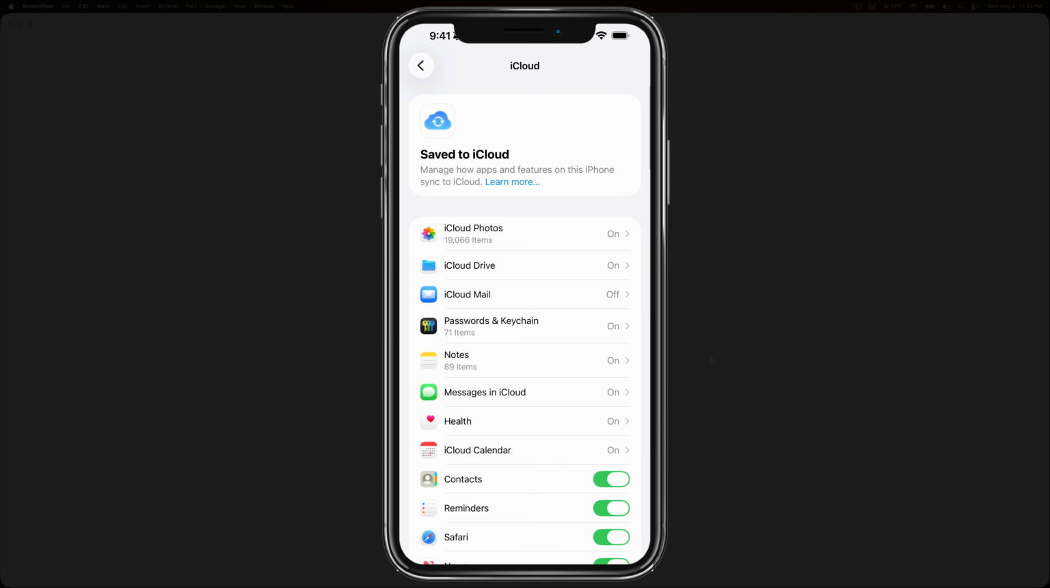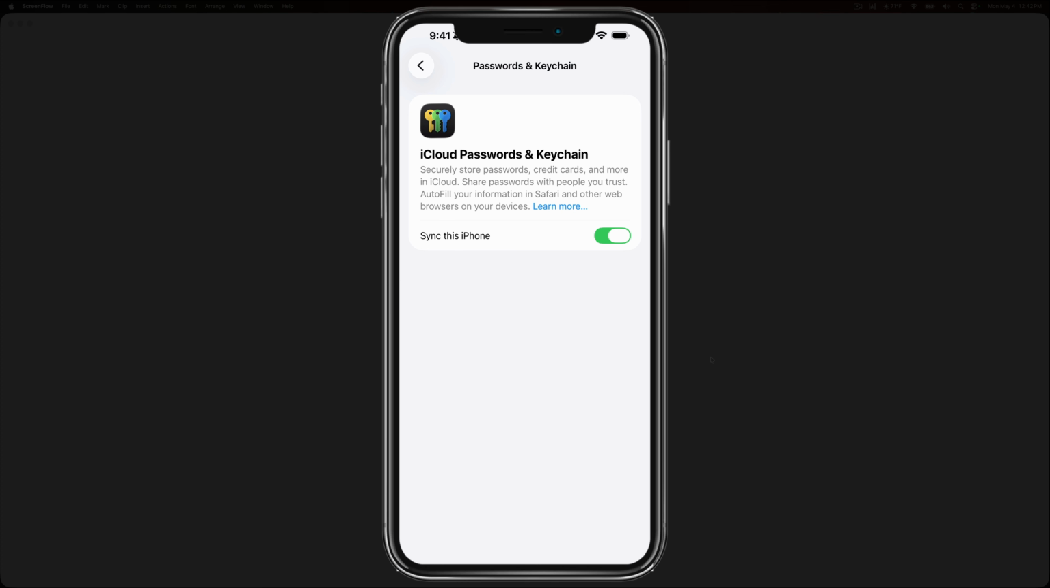Once you do this, you want to make sure where you see Passwords and Keychain, if we tap into that, this needs to be enabled. That means we're syncing this iPhone, and this needs to be enabled across all of your devices. So on an iPad, on a MacBook Pro or computer, it needs to be enabled across all of your devices in order for this to work. That way, when you add a password on your iPhone, it's visible on your iPad and Mac, etc.